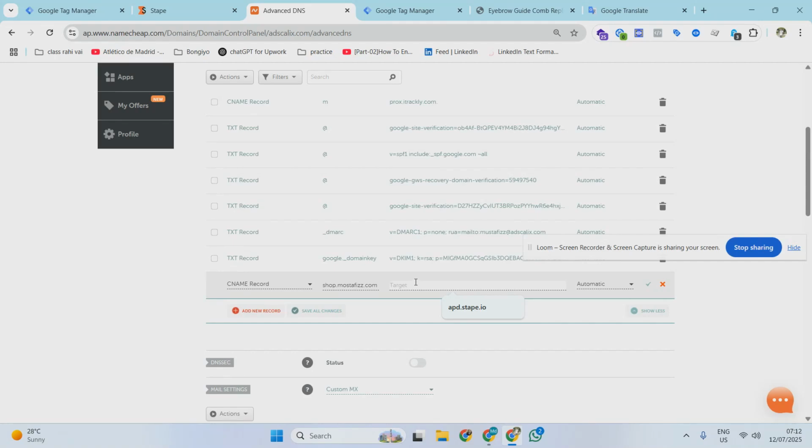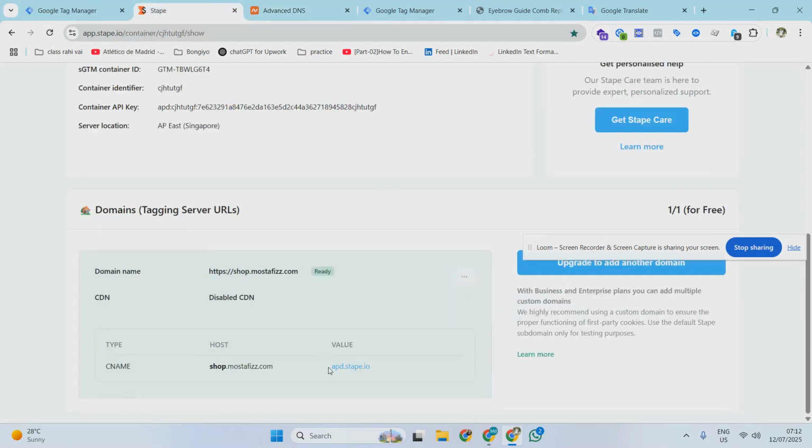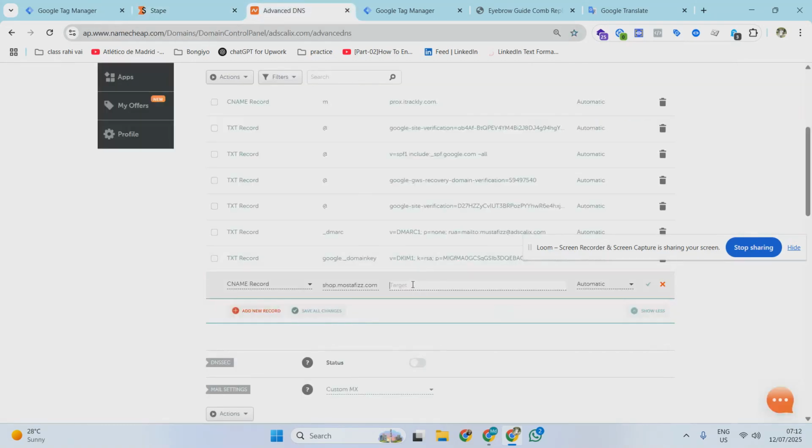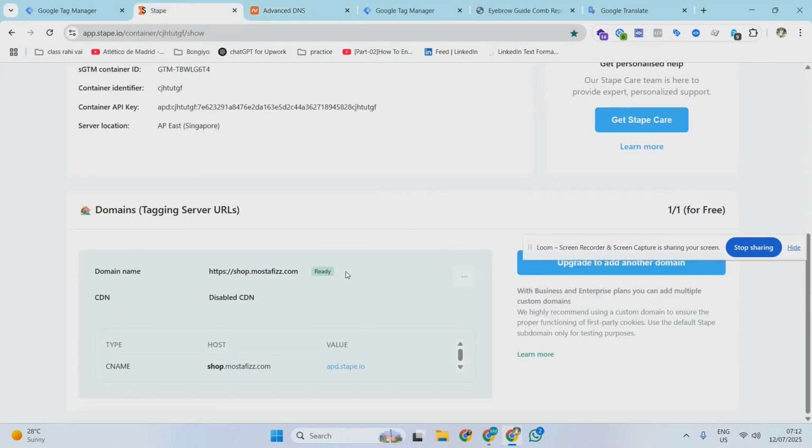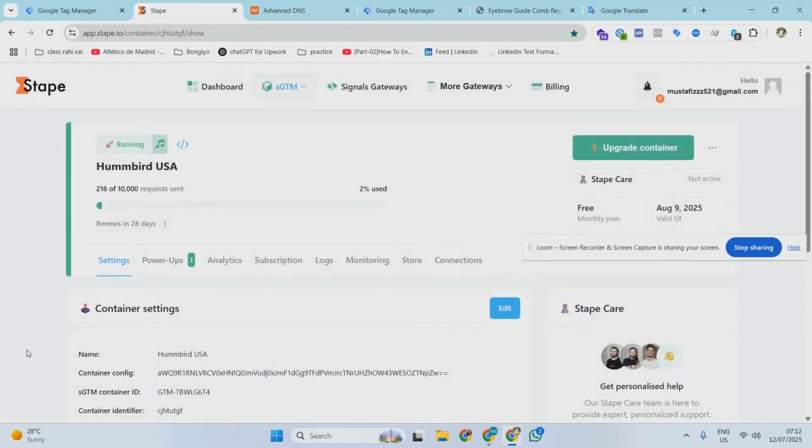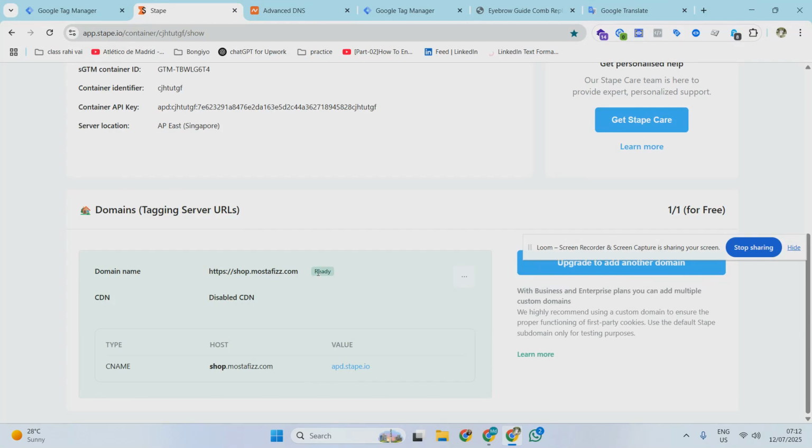And target. What is the target? Target means the value. So we need to copy that. This is the value from Stape.io, and right now we can paste it here. So it's totally done, and we can save the change here. Yes, this is done. When it's done, we can see our domain is ready. If I also refresh the page, then you can see the domain is totally ready.